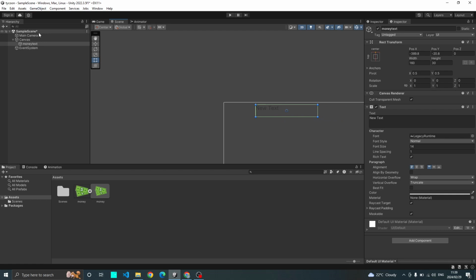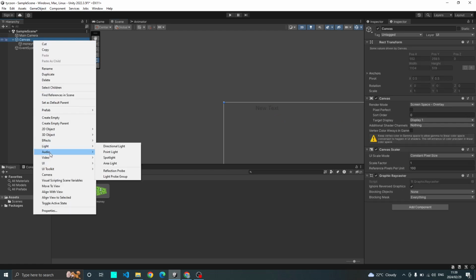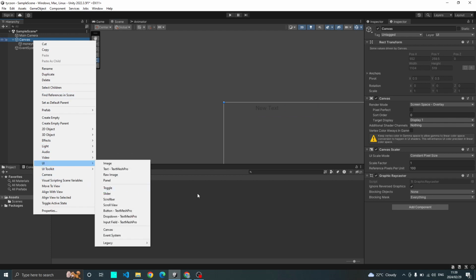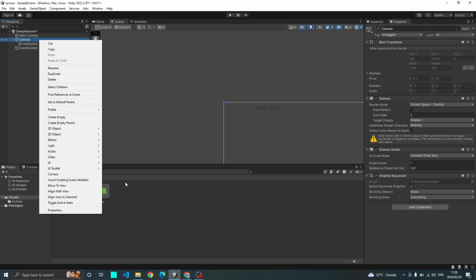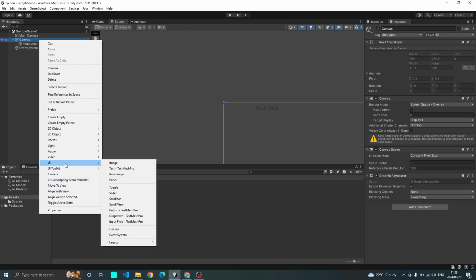I don't know. Then what you wanna do by the canvas, we wanna create an image because we want this image to display. We can't just drag it here because it's a UI canvas and it's weird. So let's go to the canvas, go to UI.